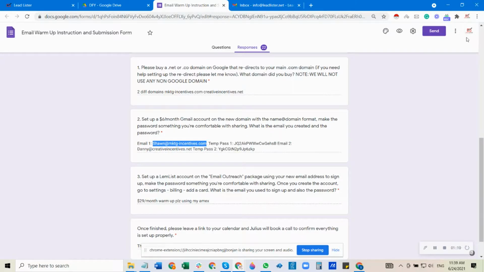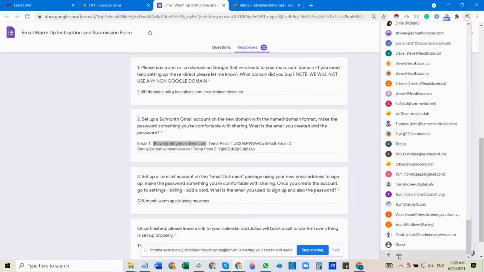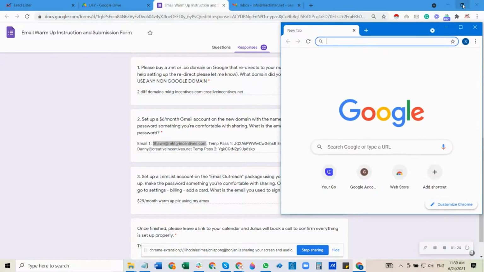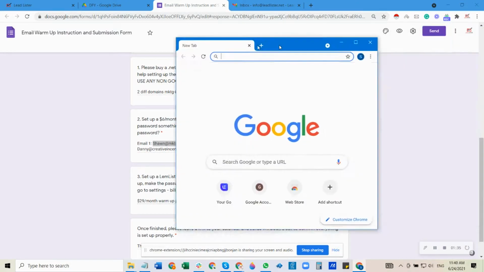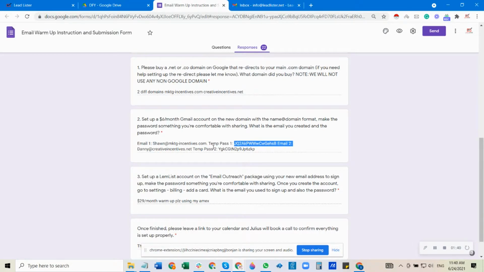Just like we have our own browser, we would have a separate browser from here. So we click it and add a browser from here. I have already done this. So this is Sean's browser. And then we have a temporary password. When we enter this email address into Gmail with this temporary password, this would allow us to set a new password that we prefer. This is the temporary one. We'll have a new one for this account.